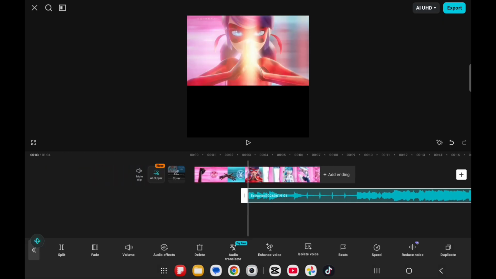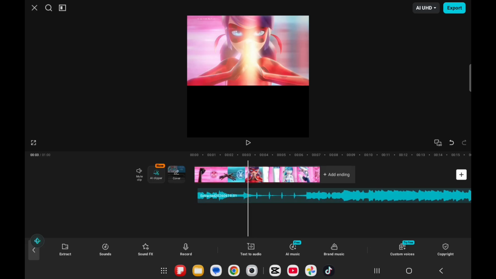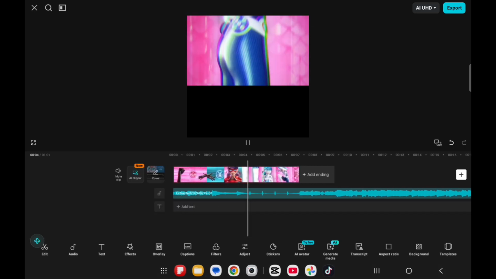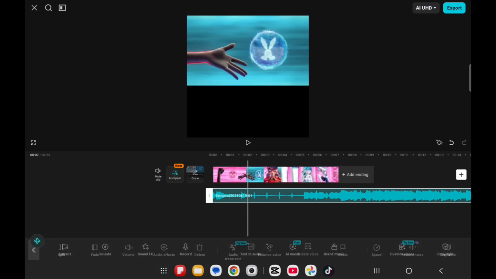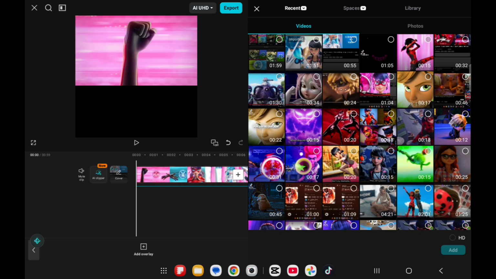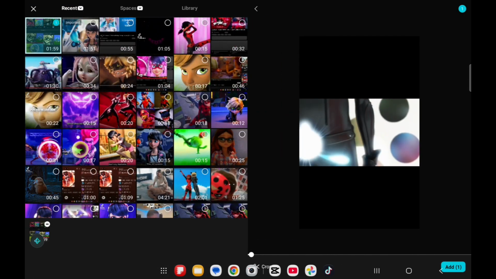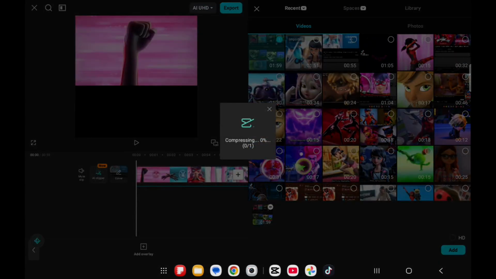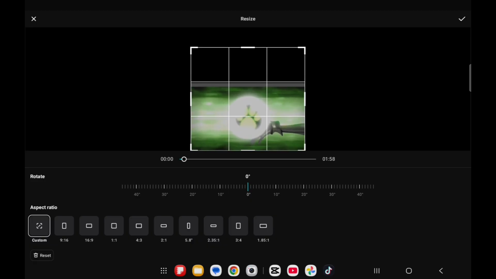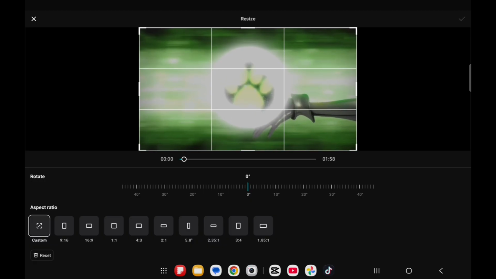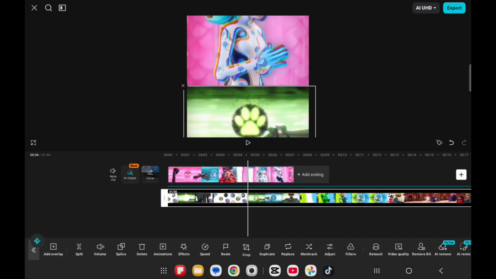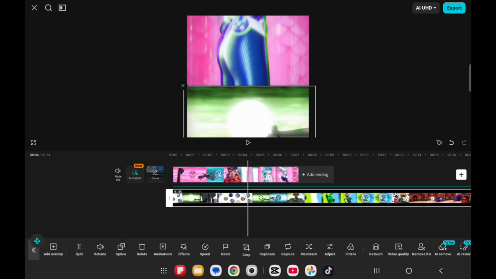Adjusting the sound so it's synced up with the intro. Speeding this up. Okay, time to add the second clip for the intro. Cropping the clip so it fits the screen once again. I'm skipping this whole thing 'cause it's boring. Adjusting the clips so they both are half the screen. Speeding this bit up.